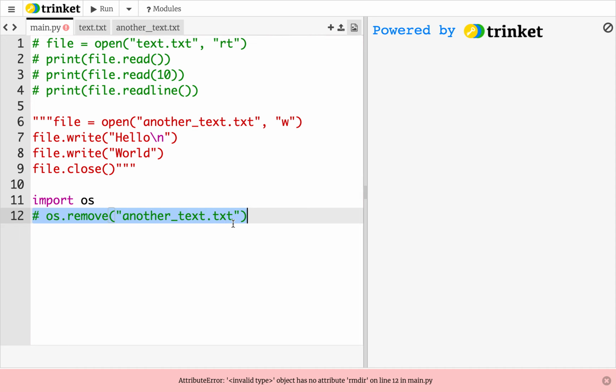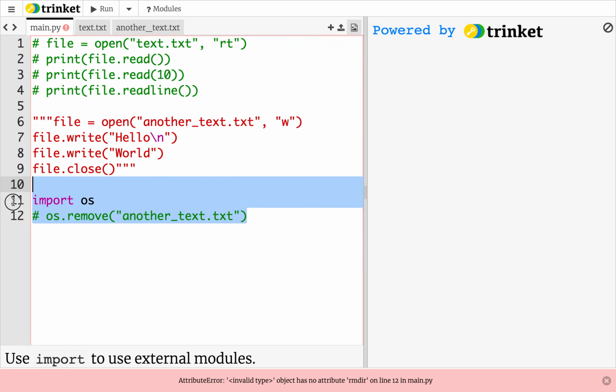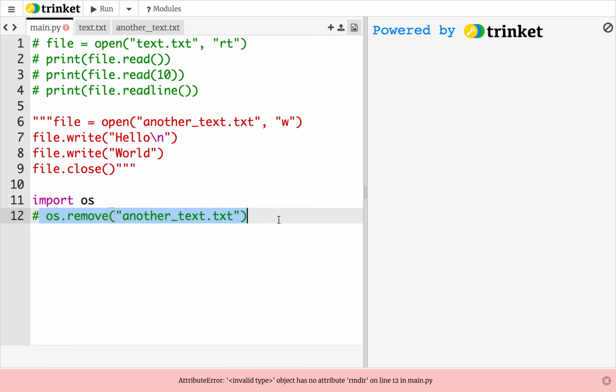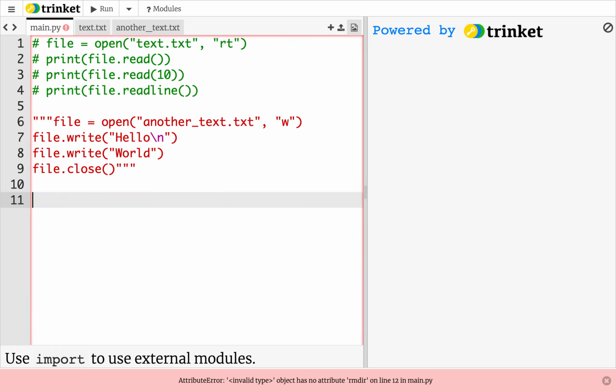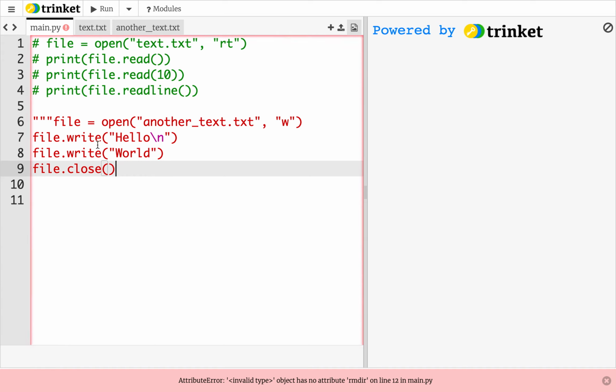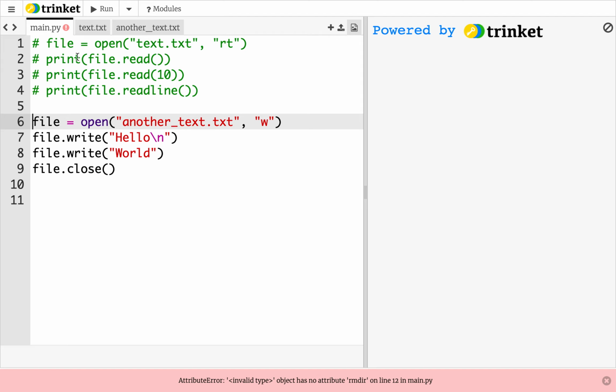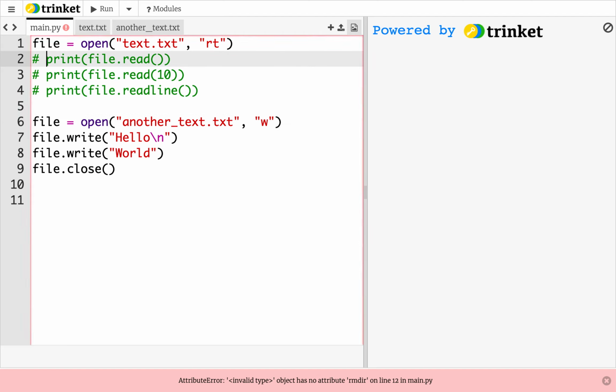I don't know. But if you execute this command, it should automatically remove the file for you. You can use rmdir to remove a whole entire folder. Yeah, so that's about it on file handling.